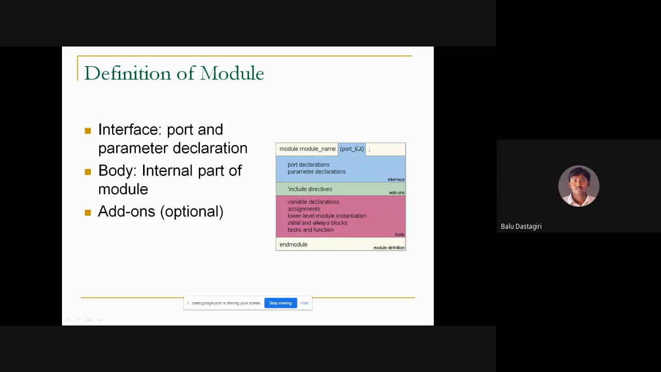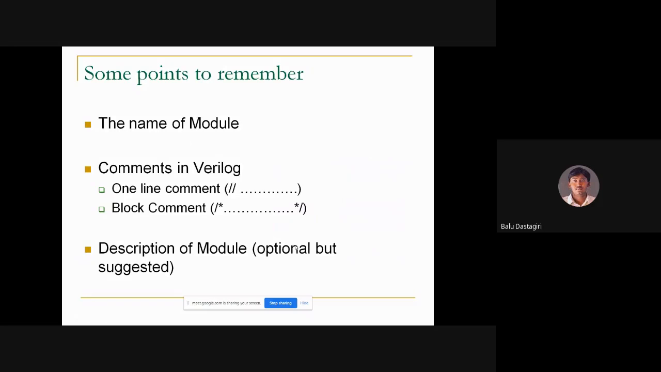Every line in Verilog should be closed with a semicolon, but the endmodule should not be closed with a semicolon. Moreover, there should not be any space between end and module, so these two should be combined. And here, the name of the module, as I told you, and next one is comments.